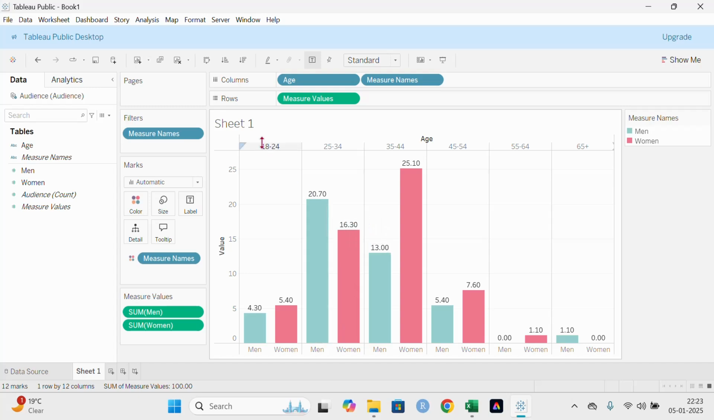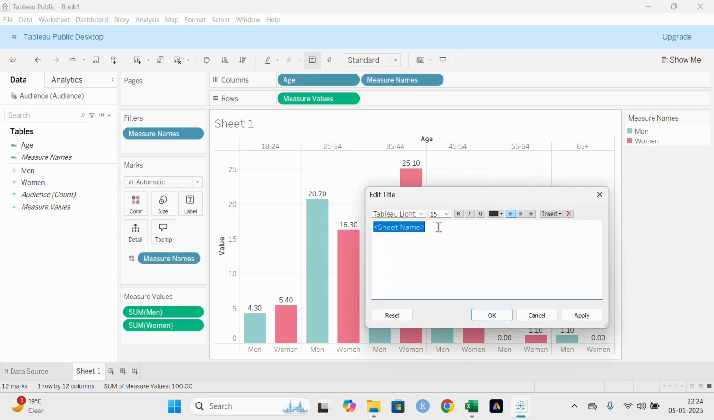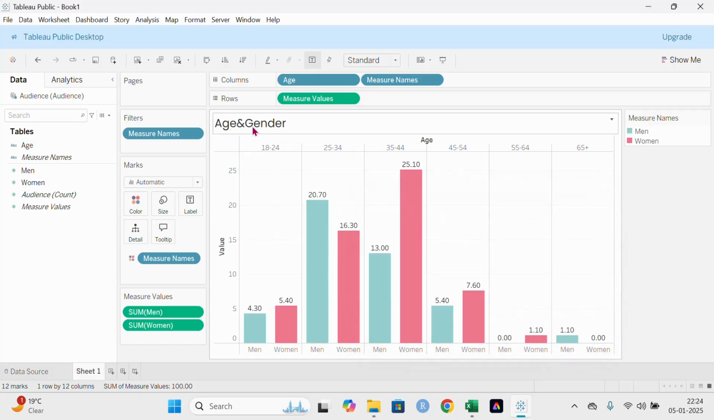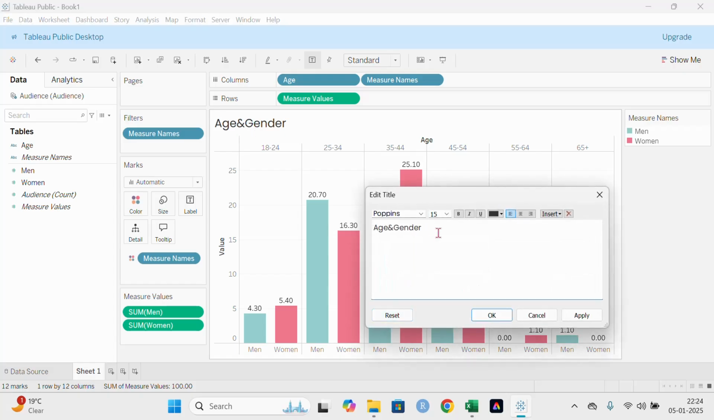Now, let us say that you want to change the name of the sheet. Right now it is sheet 1, but I'll quickly change it to age and gender. And if you want to change the font, here you can click on Poppins. When you click enter, automatically everything will be applied. With the help of these three icons, you can even centralize it, or maybe put it at the right hand side. For now we'll centralize it and click on apply and press OK.